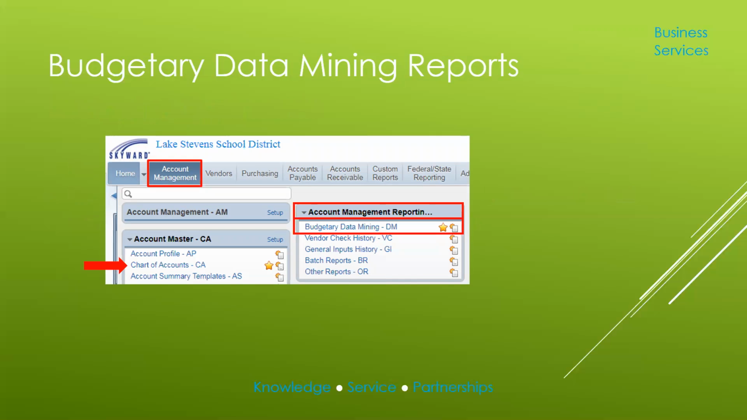Now, you have access to run the same reports that I run each month at any time. I just provide reports so that you can reconcile and know we match. Sometimes code access changes the results, so it's important to reconcile every once in a while to see that we are still in agreement. You can find your budgetary data mining reports under Skyward Financial Management, Account Management Reporting. There's a section for budgetary data mining.